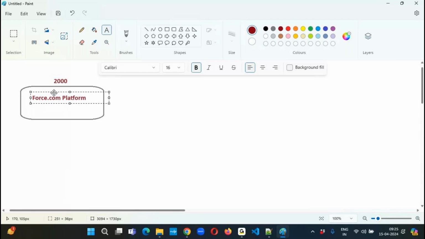Salesforce introduced the Force.com platform in the year 2000. As part of this Force.com platform, they introduced two features: first one, Apex programming, and second one, S controls. These are the two features introduced by Salesforce. We didn't have Visualforce programming at that time.